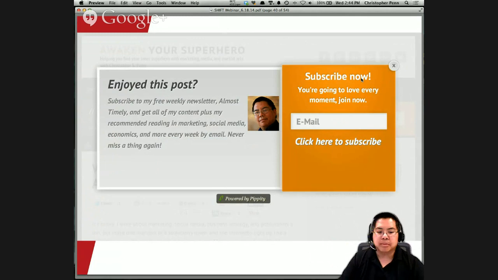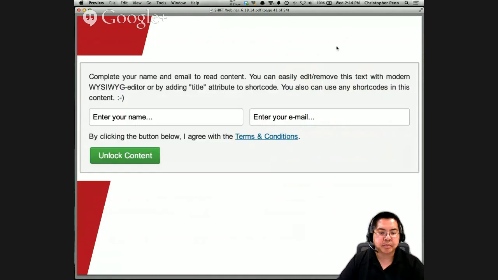The way to use them properly is to have them pop up at the end of your blog posts, after you've given the value first. In this example, just as you hit the bottom of the post, the pop-up shows up, and then people feel like they've gotten value, so they can give value in exchange. So you give your value first.